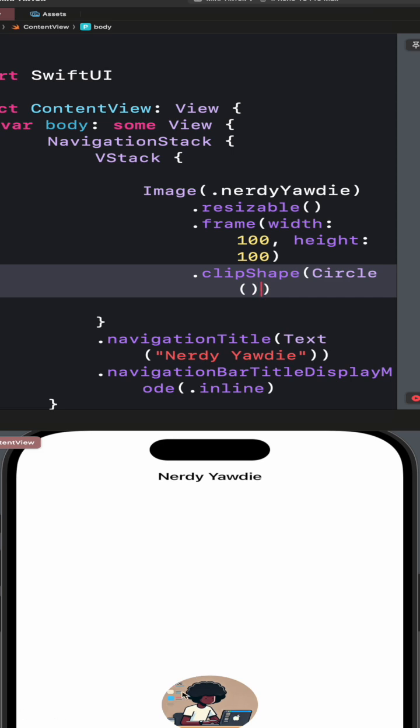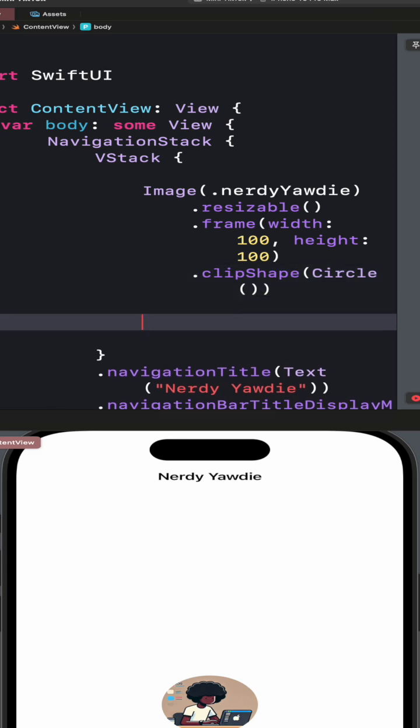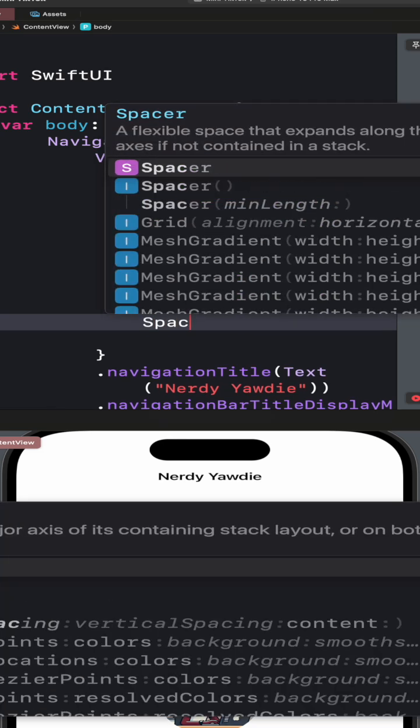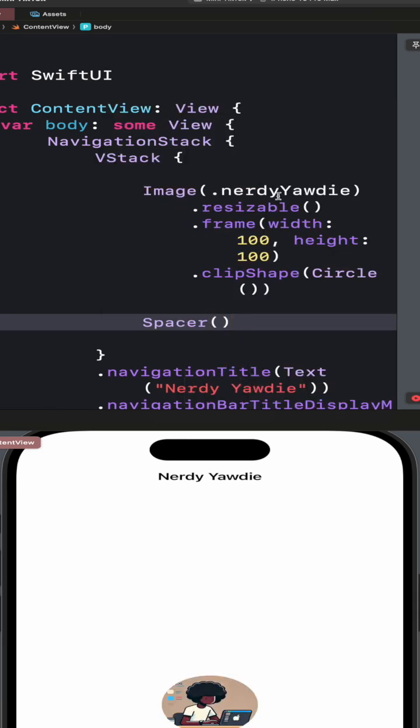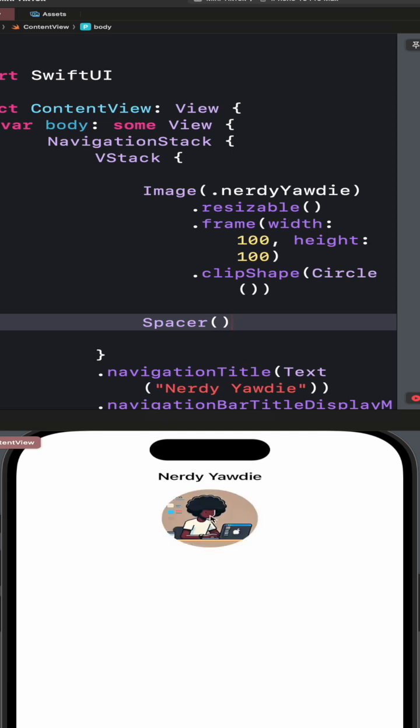The only thing you might be noticing is, why is the image all the way down here? To push any view up to the top, all you have to do is add a new view. This is called a spacer. So I'll put spacer here. And then you're going to see how I put in spacer and it just shoots our image right up to the top. But I don't like how close my image is to our navigation title.